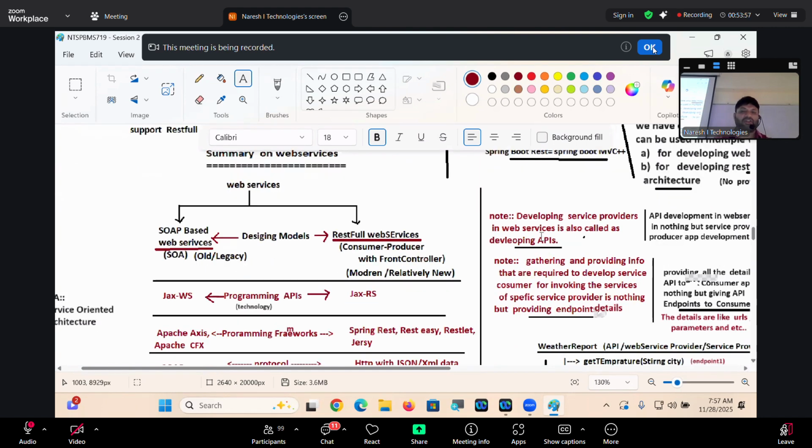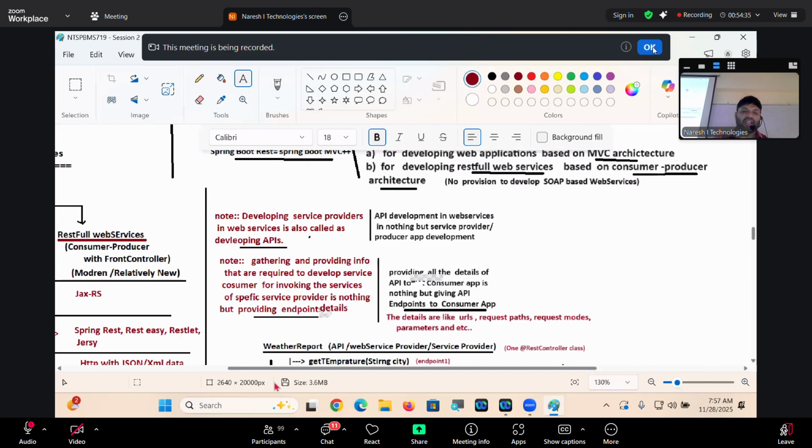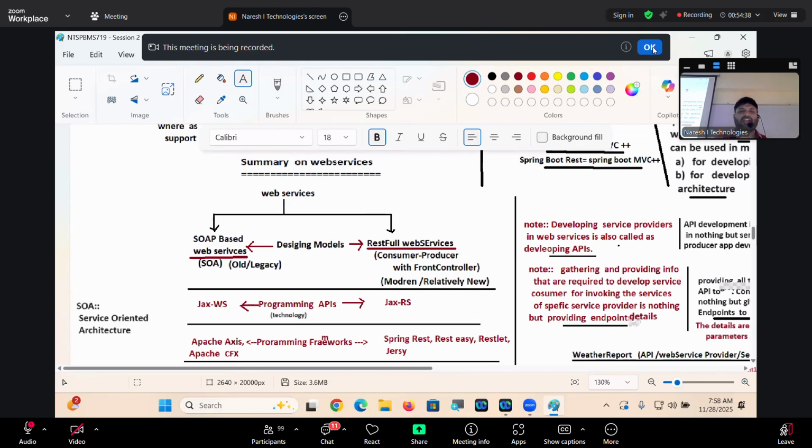Developing a service provider in web service is called what? Developing APIs. Gathering and providing the info required to develop a service consumer for invoking a service of a specific service provider is nothing but providing endpoint details. API development in web service is nothing but service provider or producer application development. Providing all the details of the API to the consumer is nothing but giving API endpoints to the consumer application. The details are like URLs, request path, request mode, parameters, etc.